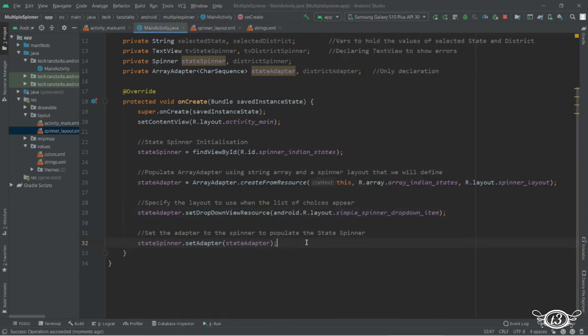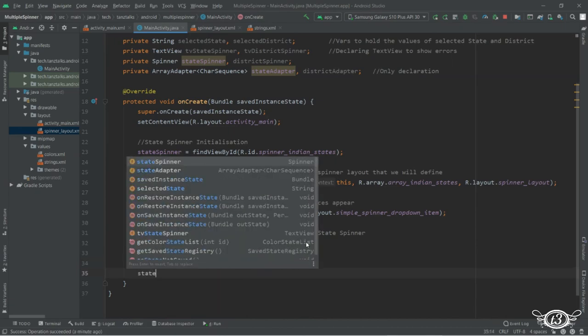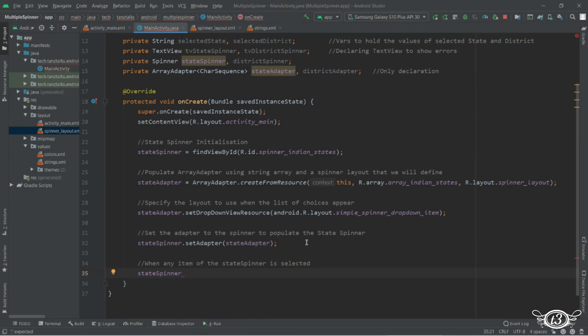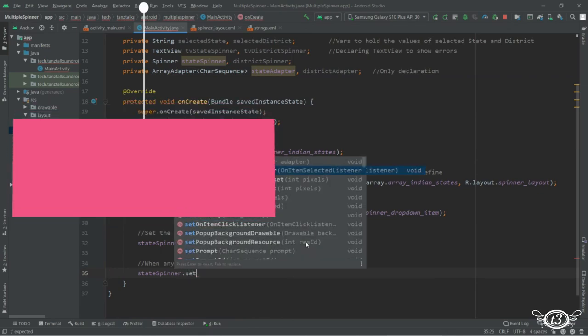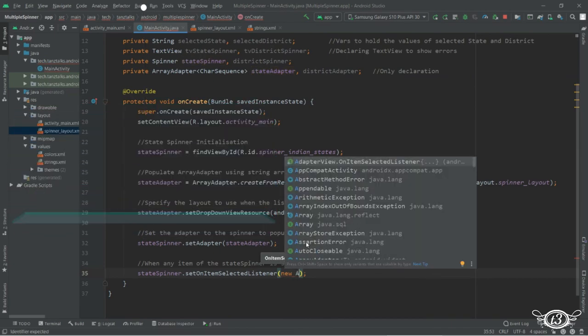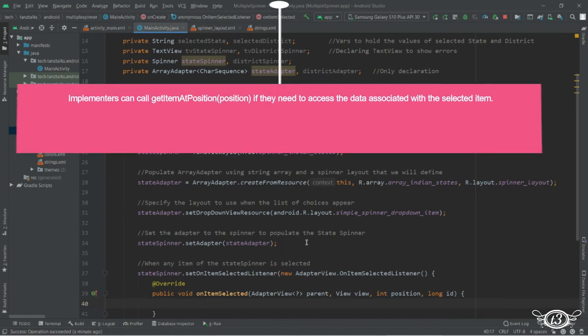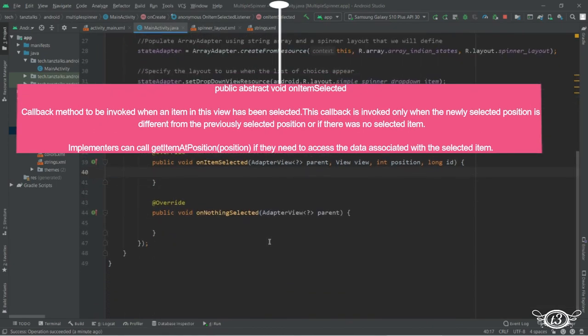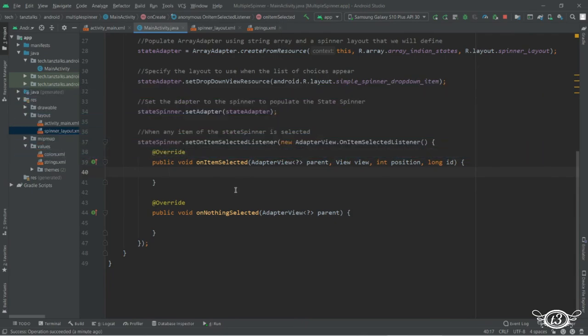Now we have to define the second spinner, that is the spinner which corresponds to the district. And we have to populate the districts according to the state which was selected in the first spinner. So for that, we are going to use setOnItemSelectedListener. Then in bracket new space AdapterView, and you hit enter, and all of these default methods will be created. Now under the onItemSelected method, we are going to first retrieve the name of the state which was selected in the spinner.